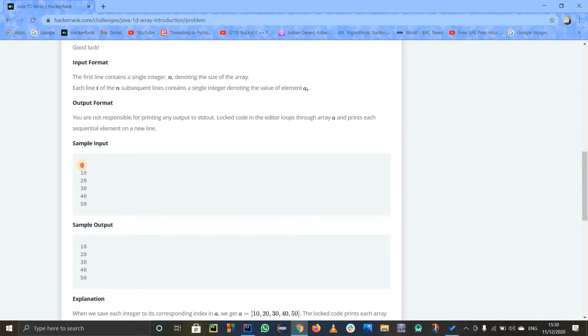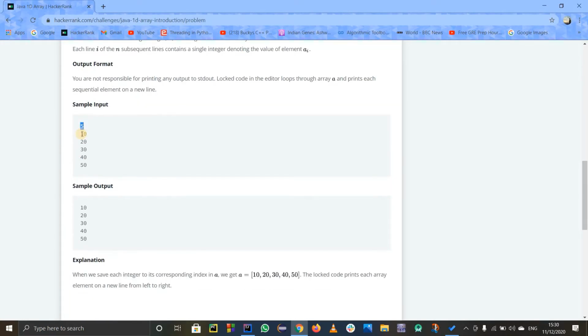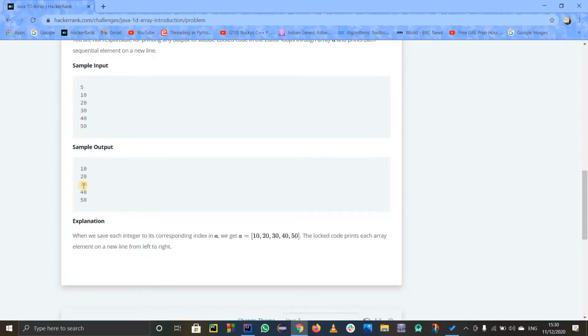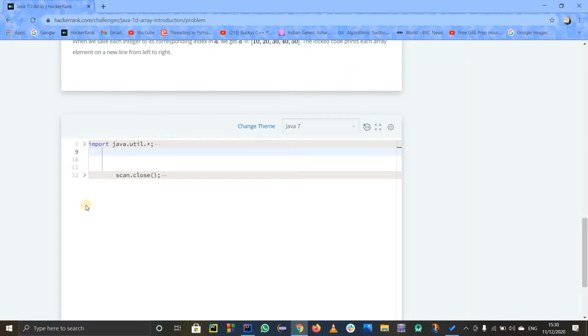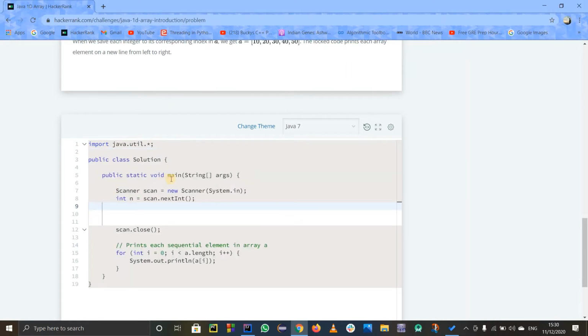Now the task is pretty much easy. You have to take in n as the number of elements in that array, take in each and every element, store it in that array, and print out the elements. They have defined it for us, I think. Yeah, it looks pretty easy. We have the main function, then they have declared a scanner object for us. They have taken n as well for us. So we basically have to just declare the array and use a for loop to take in elements. They have already used n for the number of elements.